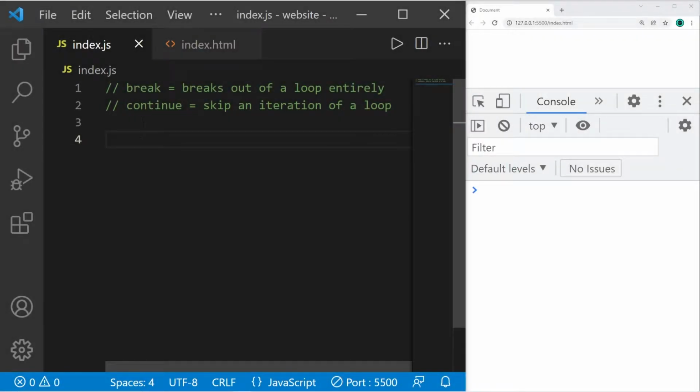Hey guys, I have a super quick video on the break and the continue statements. Let's begin with the break statement. The break statement breaks out of a loop entirely.